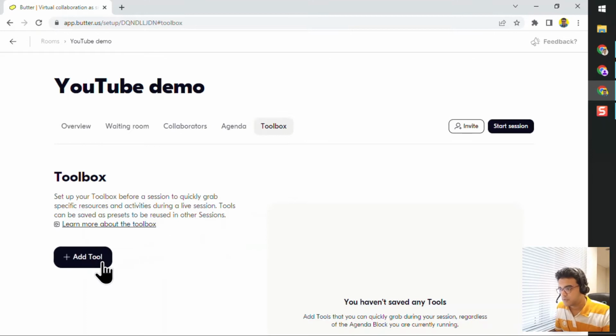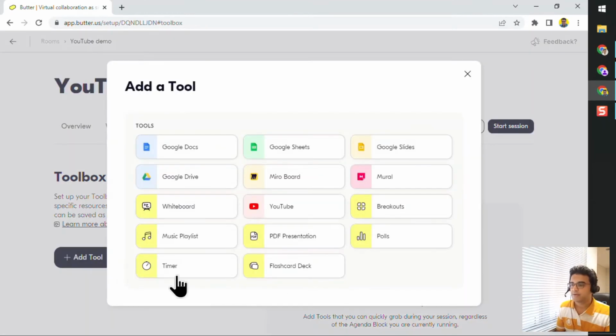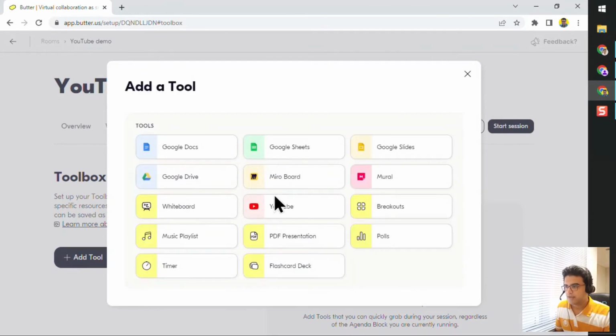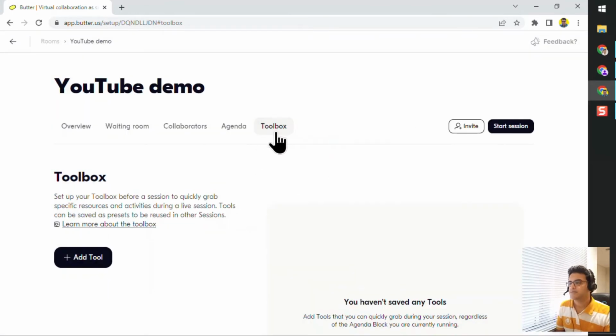Now, what these tools look like, if I click on the add tool button, you can see these are the various tools that are available. So for example, if I click on whiteboard, I'll be able to add a new whiteboard for this room so that participants will have access to this whiteboard. Now the agenda and the toolbox and every tool in this toolbox can be added during the session as well. So you don't have to always plan it beforehand, you can add it on the fly.